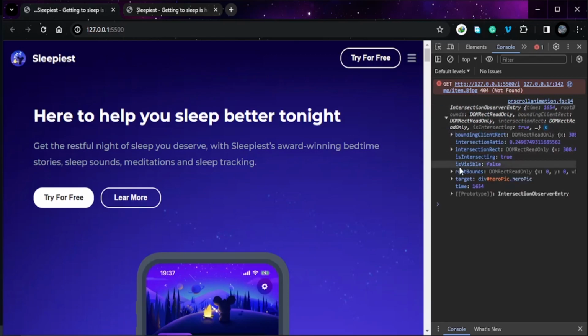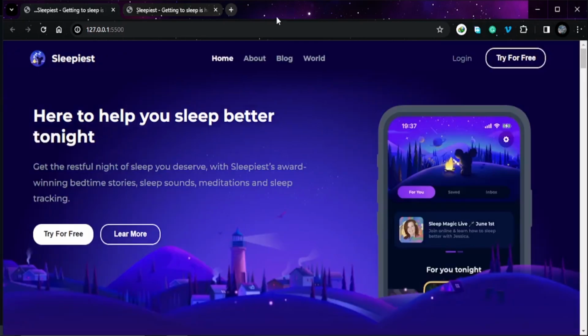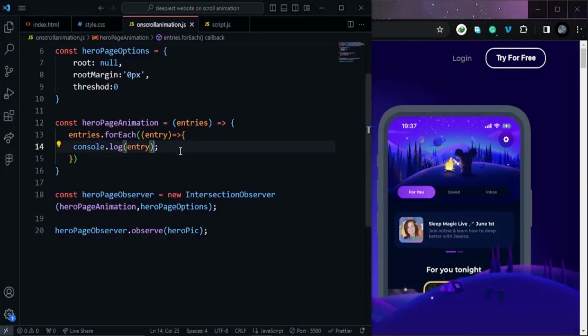This entry is an object, and inside the entry object there are a lot of properties, and we are going to use the isIntersecting property. This property returns true because this hero pic intersects with the device's viewport. When this hero pic intersects with the device's viewport, it returns true. When it is not intersecting with the viewport, it returns false. So over here we're gonna say entry.isIntersecting.